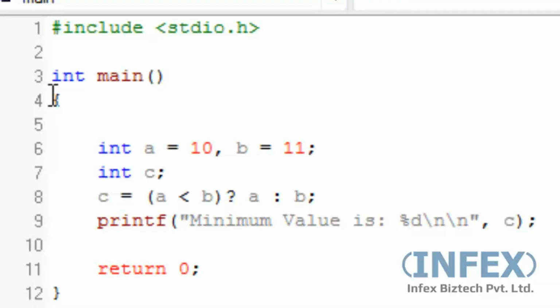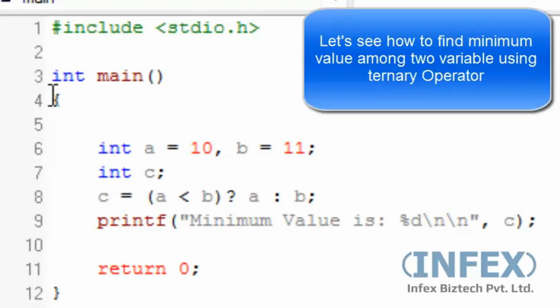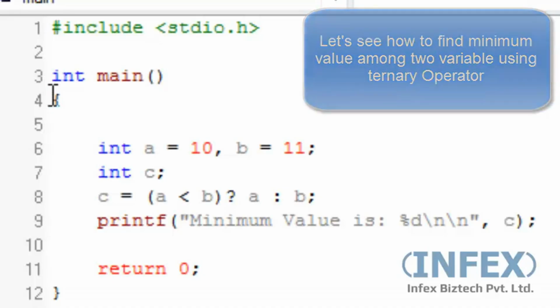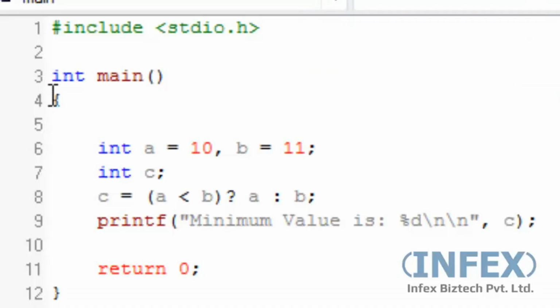So I have written one program in which I have declared variables and used the conditional operator to find the minimum value among these two variables. So let's see how this works. I have declared 3 variables. One is A and I have assigned 10 to that A. I have also declared B and assigned the value 11 to B, and I have declared one C variable.